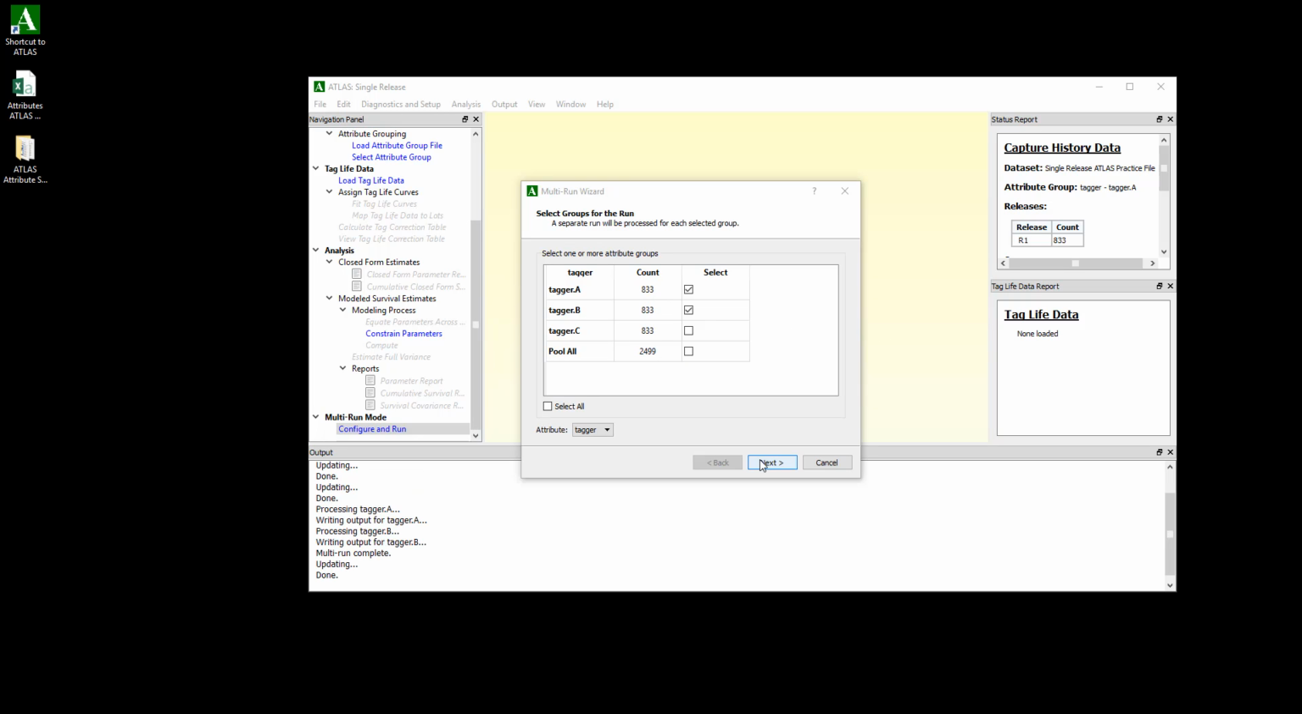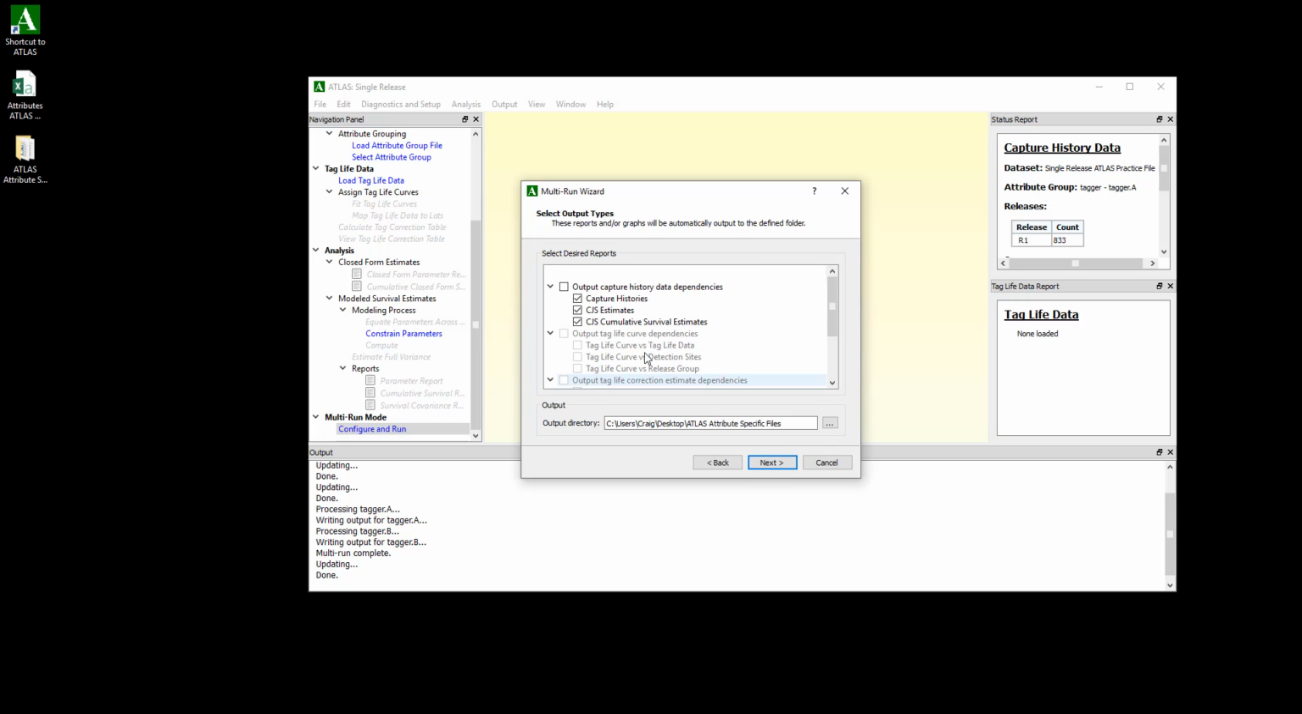Once the desired attribute values have been selected, I can press Next to continue, which will bring up the Output Selection dialog. The available output types are organized under the headings for the types of output. If I have not loaded the tag life data and selected the tag life curves for all tag life files, the only output available will be the output under the Output Capture History Data Dependencies. All other output requires all of the tag life curves to be selected and fitted.